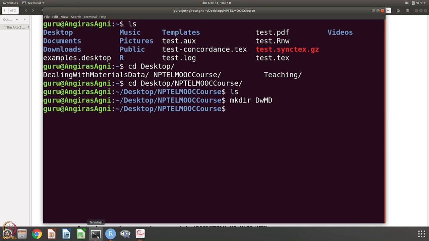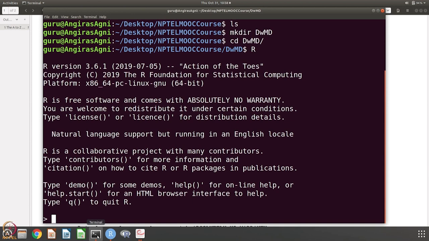Of course, if you are using a Windows machine or even Linux, if you are on X Windows, you can right click, prepare a new folder and name it as dwmd and so on. So let us go to this directory and we want to invoke R from this. Invoking R, or getting an R console, means simply typing R and entering.